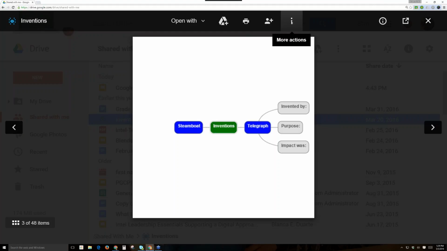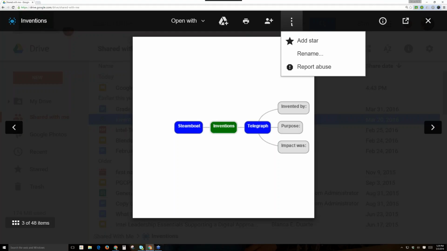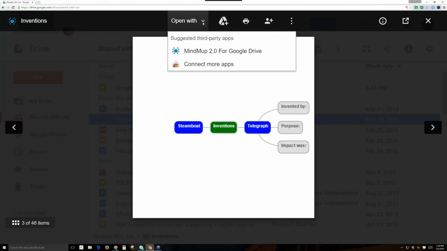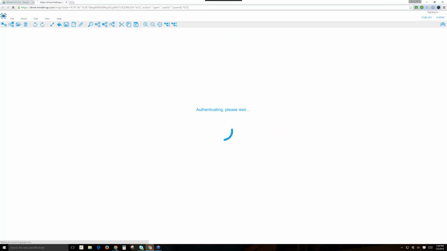If I select the three round dots, I can see that I can also rename, or I can add this particular file as a favorite. What I can also do, however, is click on Open With, and what Open With will do is look for any third-party applications that I've connected to Google Drive. In this case, I have connected and used a tool called MindMap to create mind maps.